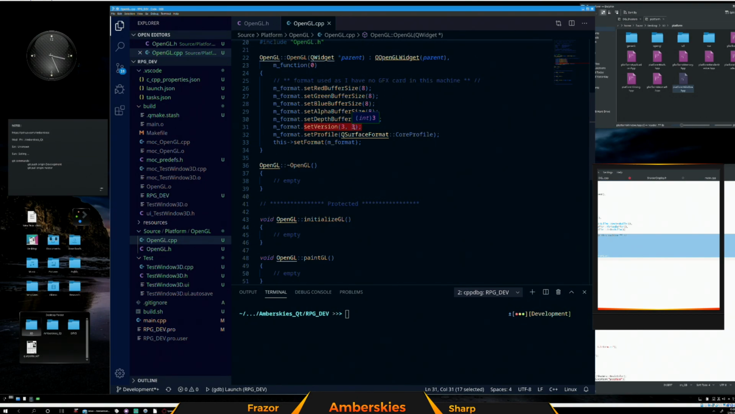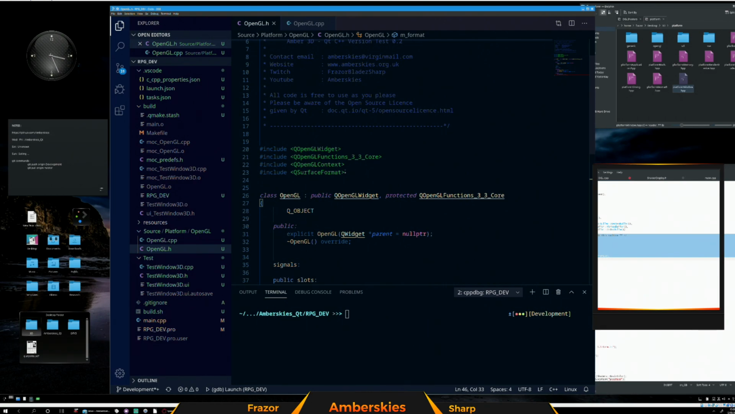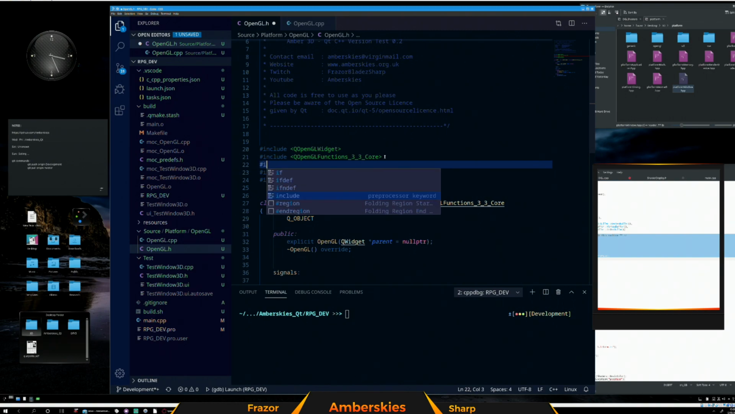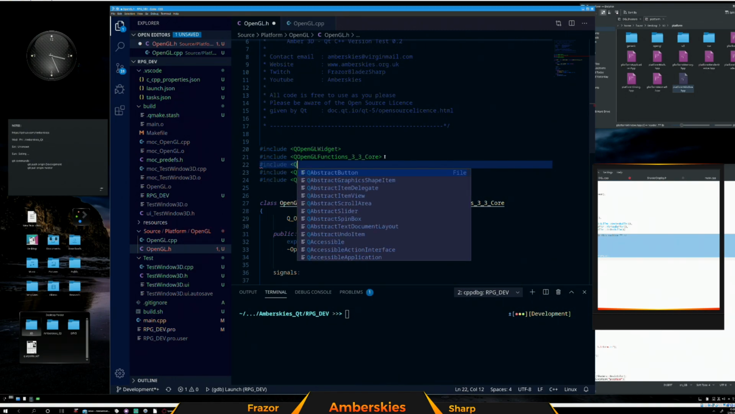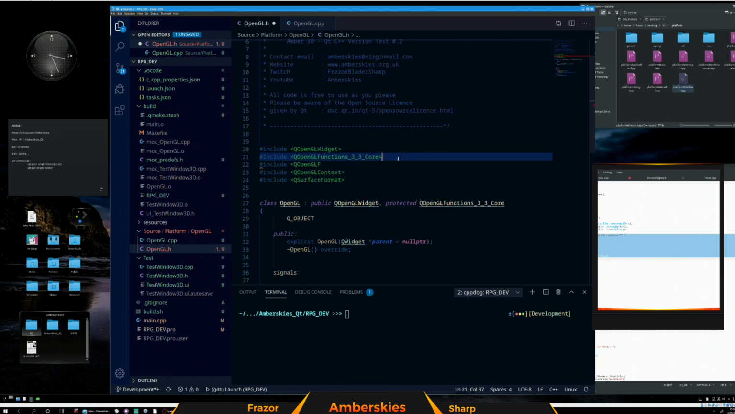Shall we find out what newer means on here? I don't know what I've got access to. So if I type in hash include QOpenGLFunctions. Here we go. Got access all the way up to 4.5 core. So you can use all the way up to 4.5 core. All you do is you change your functions over. You change your OpenGL functions here.